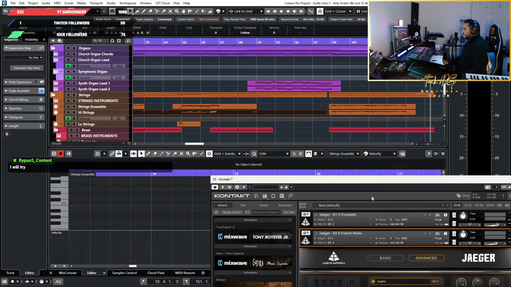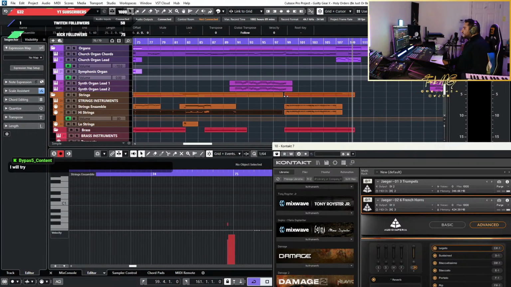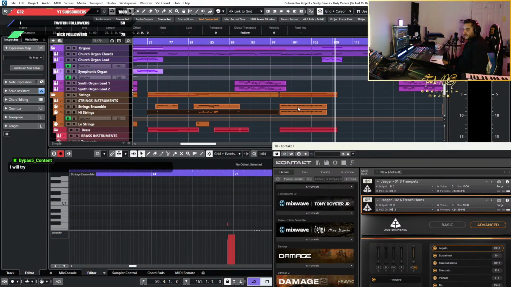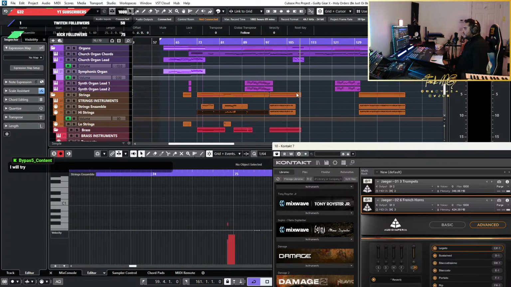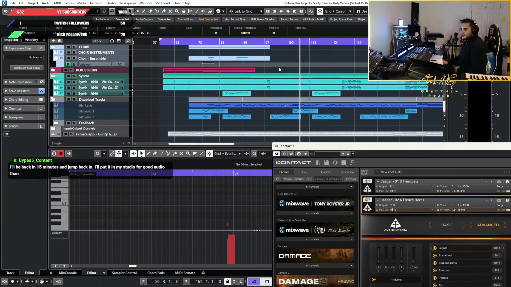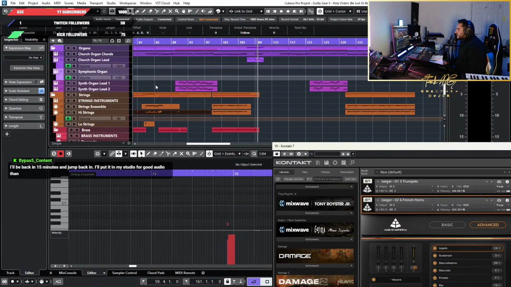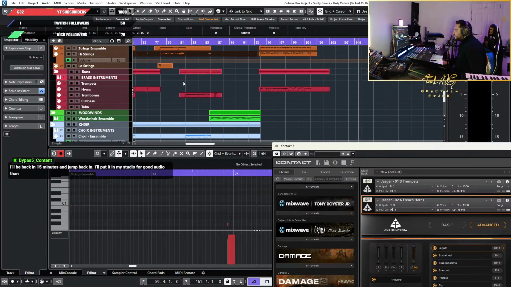Some people might say this sounds terrible, it doesn't sound right, or maybe this sounds good. And by the way, one more thing is that this is not mixed. Because I'm writing, I don't care now about gain staging or the volume of stuff, because I'm just in the writing process, and I'll take care of that after I finish everything. I'll bounce all the MIDI to audio, and then I will mix it. So let's see where we're at. We were doing the brass section here.